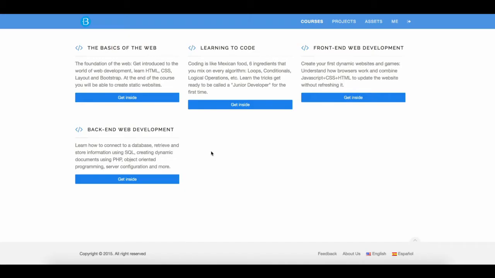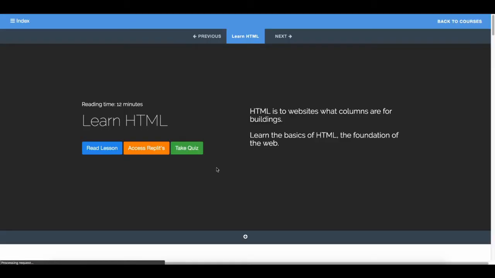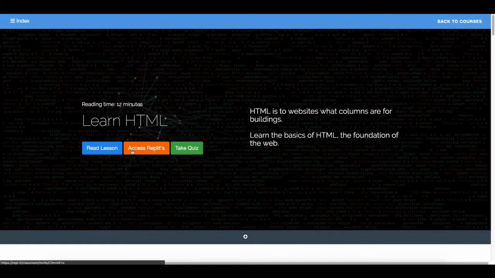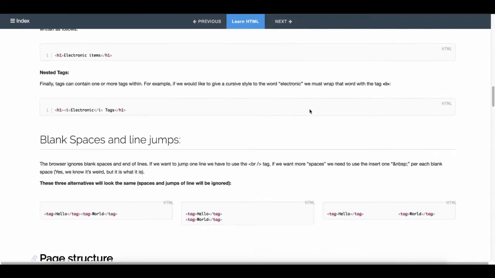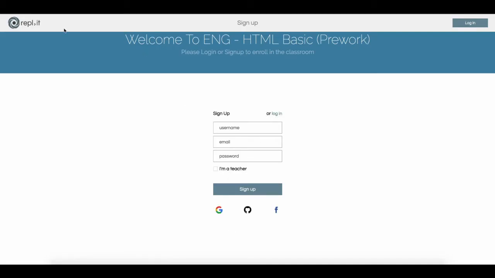Okay, first we need to get to the exercises. It's on the basics of the web, and then click on HTML. This orange button here, or in the end, you will find a bigger one. Both will take you to the REPL exercise. And then inside REPL, they will ask you for your username or your password.